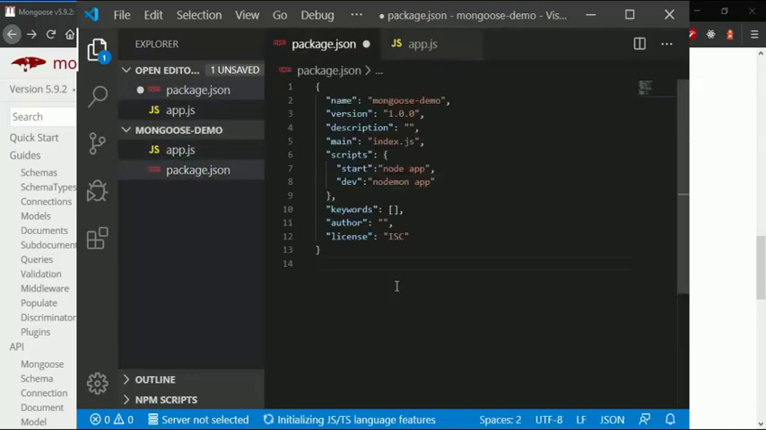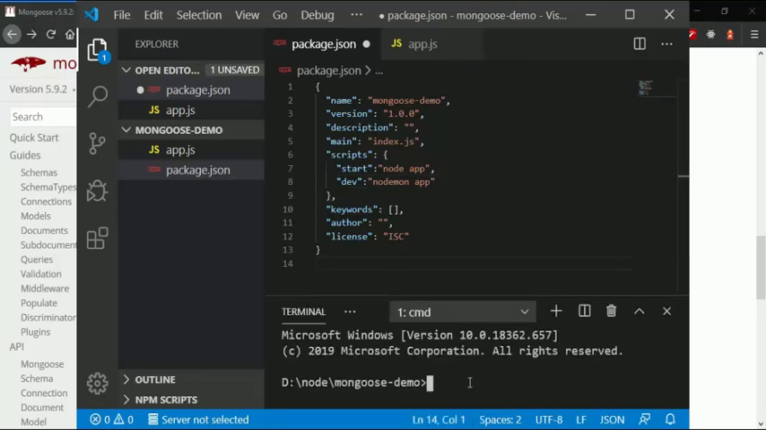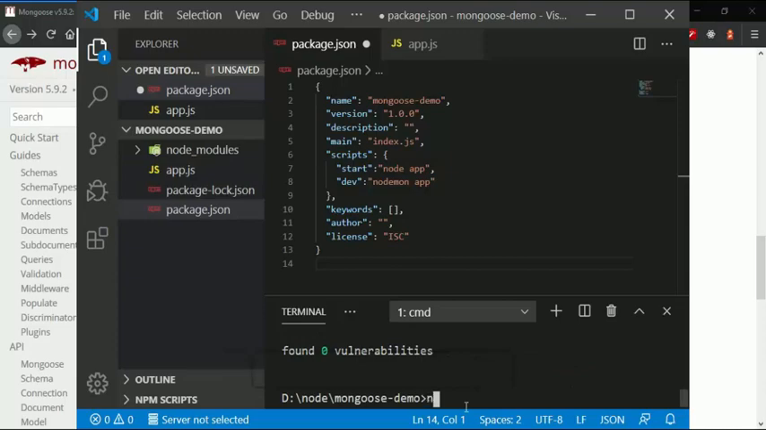Now here again, we are going to install new libraries. First, we are going to install the nodemon library. For installing it, npm install --save-dev nodemon. Now we are going to install express and mongoose. For installing it, we are going to use npm i express mongoose.